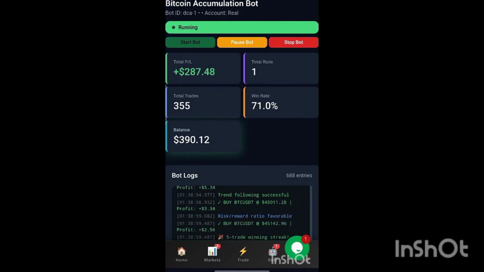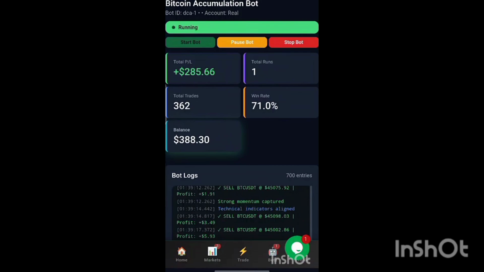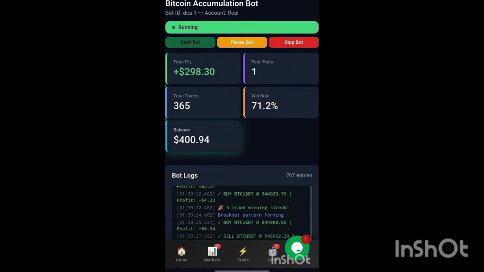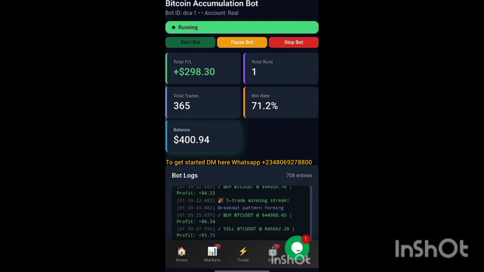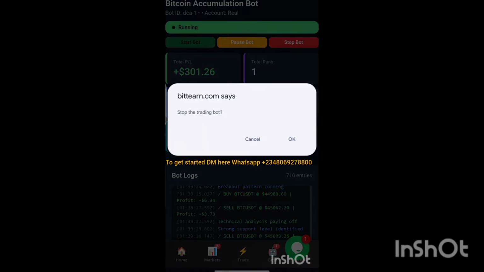So you can see where we are right now. The bot has carried out some trades here, and you can see this is the first run. We are almost at 300 USDT here. So now I'm going to pause the video here because the bot has actually made some profit, and you can see this is a real account that we are actually trading. I'm going to pause the video here so we can go ahead and make a withdrawal.